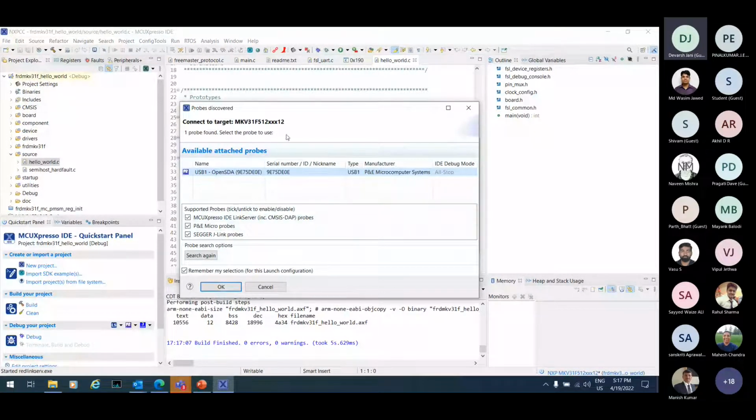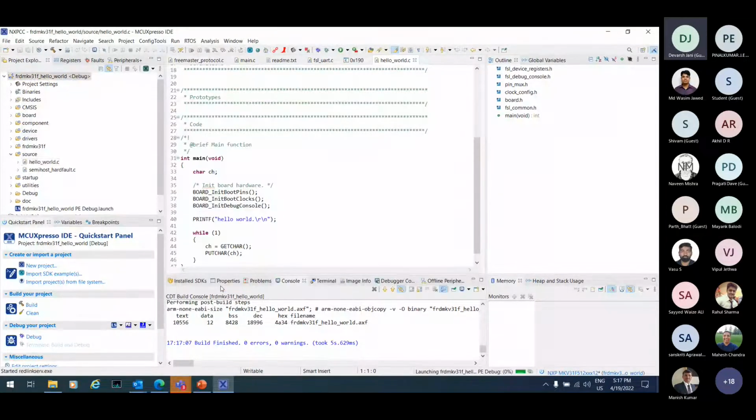So now you can see that it is looking for the hardware debugger that can be used to debug the software. So we can select a USB, which I have connected to my board.